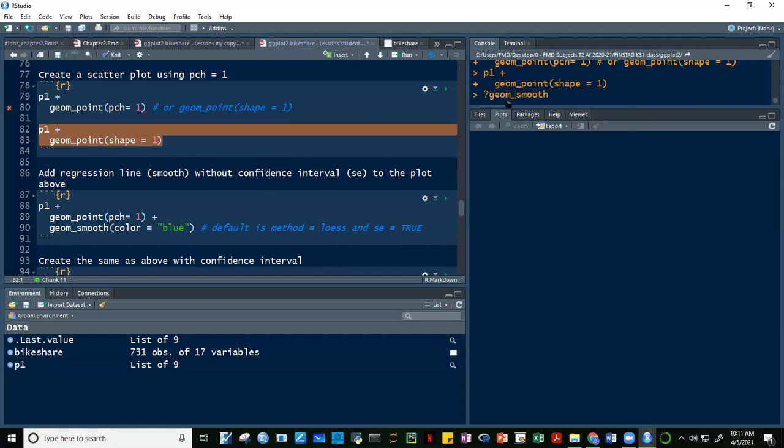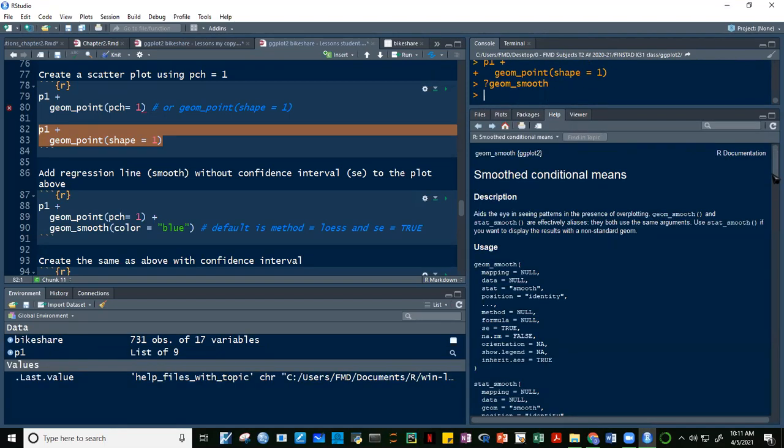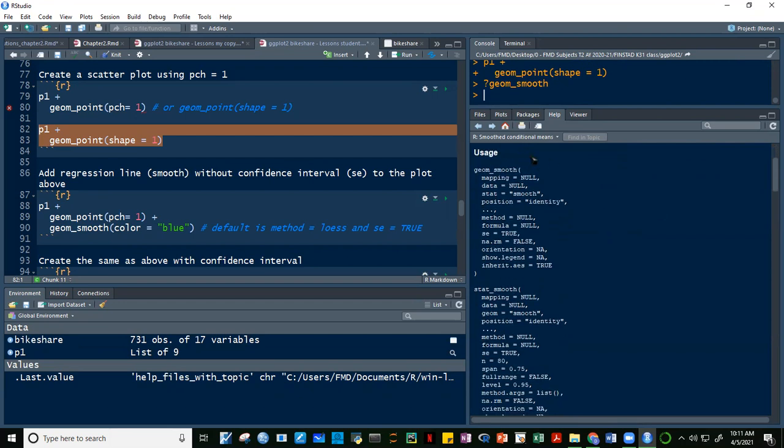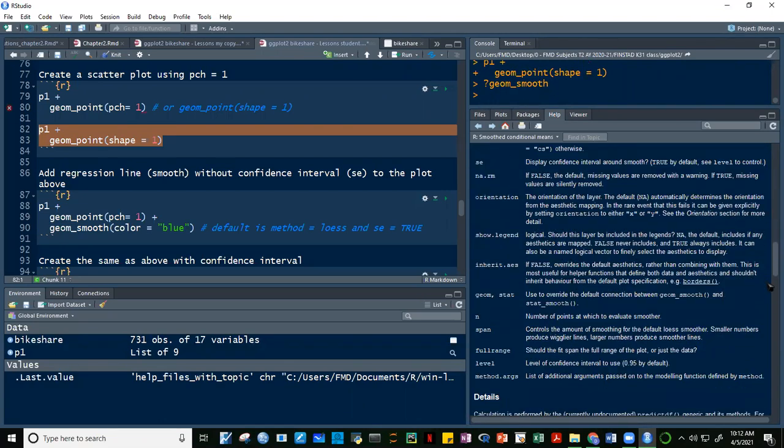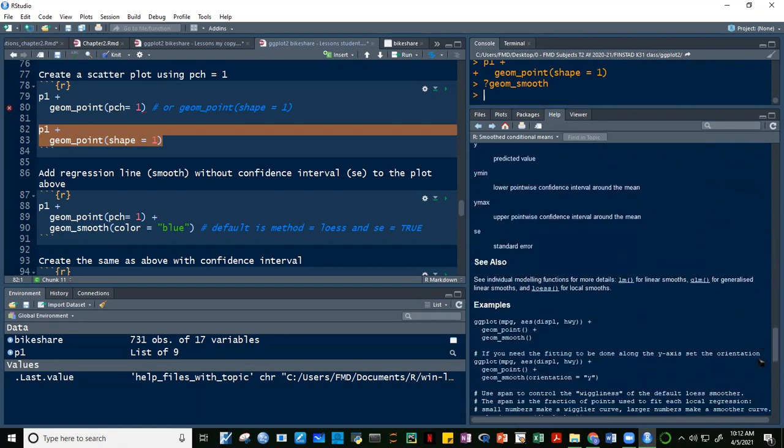Okay, so i-run natin to. So let's take a look at this. Geom smooth. So here are the defaults niya, mapping, data. So ang stat niya, smooth, no? Position identity. So a lot of parameters here. Okay, SE is equal to true. That's the default. Ibig sabihin, ilalagay niya yung standard error. Okay, etc. So ang dami-dami pwedeng ilagay natin, ano? Okay, so you can take a look at examples here sa baba. I think may example dito.